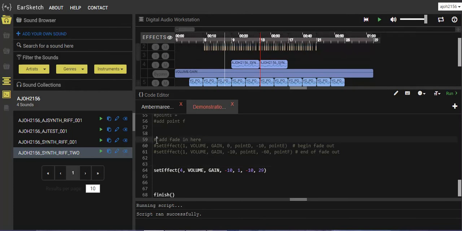The last thing we can do is we can actually have a changing set effect. We can have a fade in and a fade out, or a gradual increase in reverb or decrease in reverb, frequency, bypass, or distortion. There's many effects we can use in EarSketch. Today I'm going to use a fade in and fade out. I want my bass line to fade in those first 4 bars and fade out over the last ones.